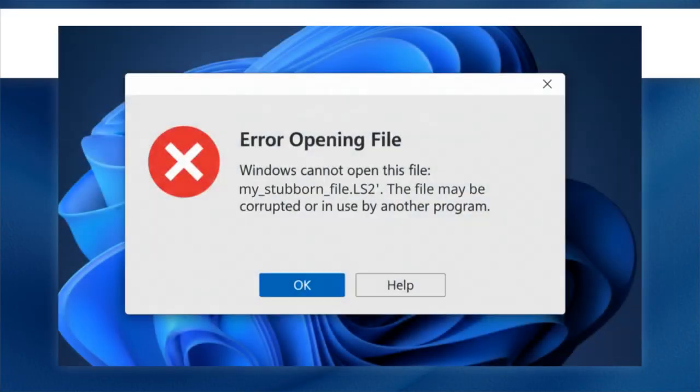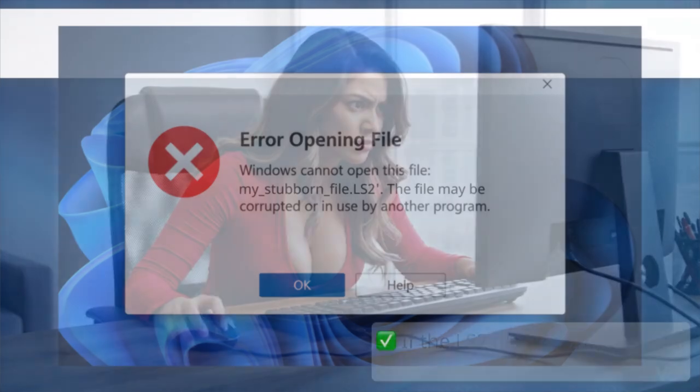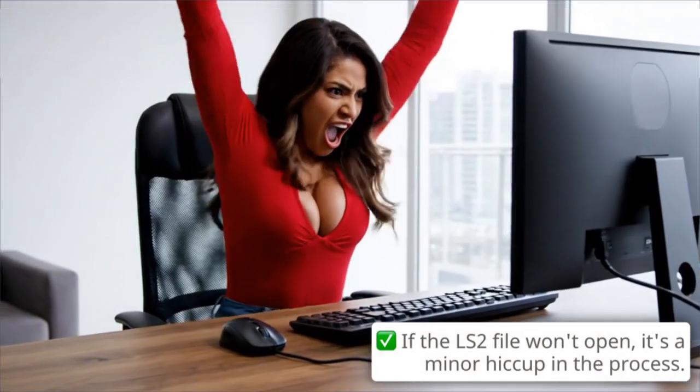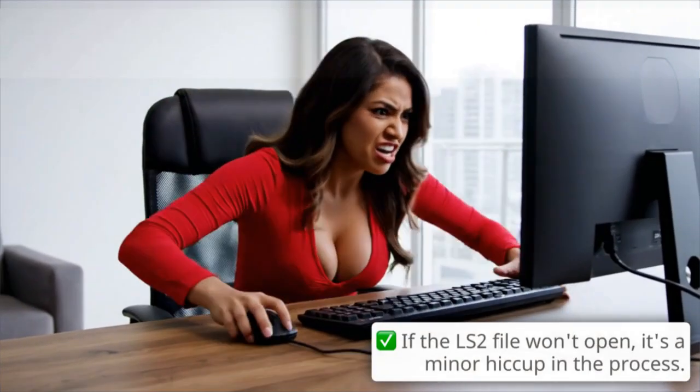If the LS2 file still will not open, there is no need to stress. It's typically one of three basic reasons. Here is a simple breakdown of the common culprits and how to check them.